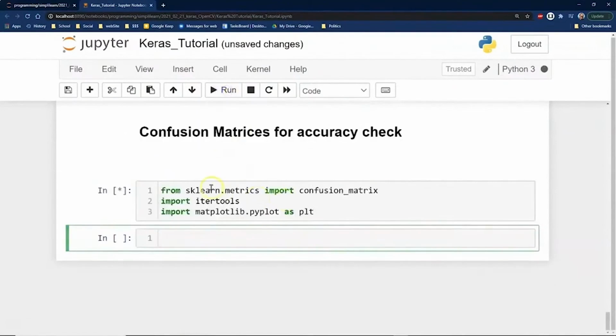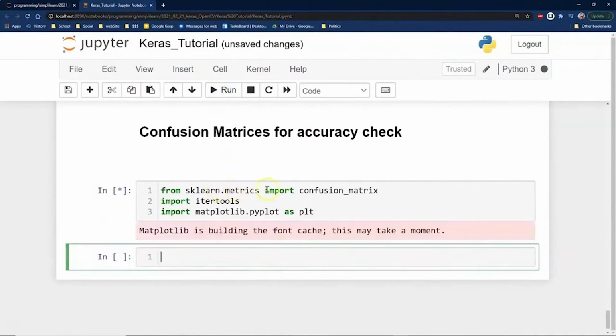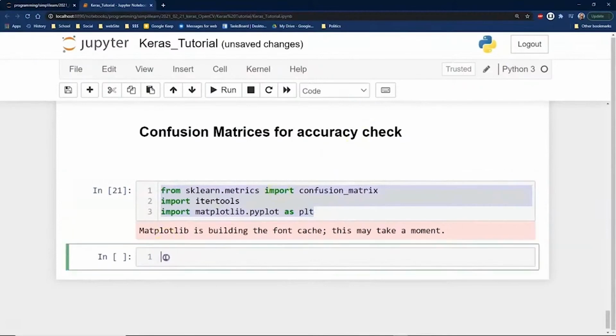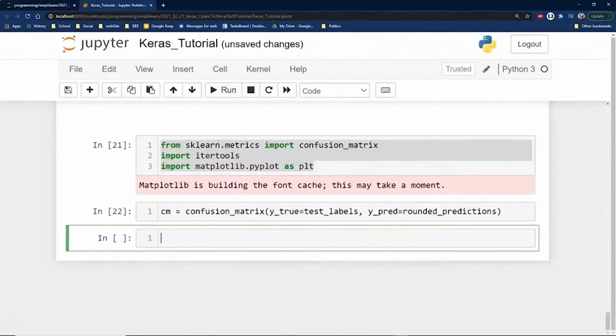And for this, we'll go ahead and use the sklearn metrics, scikit being where that comes from. Import confusion matrix, some iteration tools, and of course a nice matplotlib library. That makes a big difference, so it's always nice to have a nice graph to look at. A picture's worth 1,000 words. And then we'll call it CM for confusion matrix: y_true equals test labels, y_pred rounded predictions. And we'll go ahead and load in our CM.